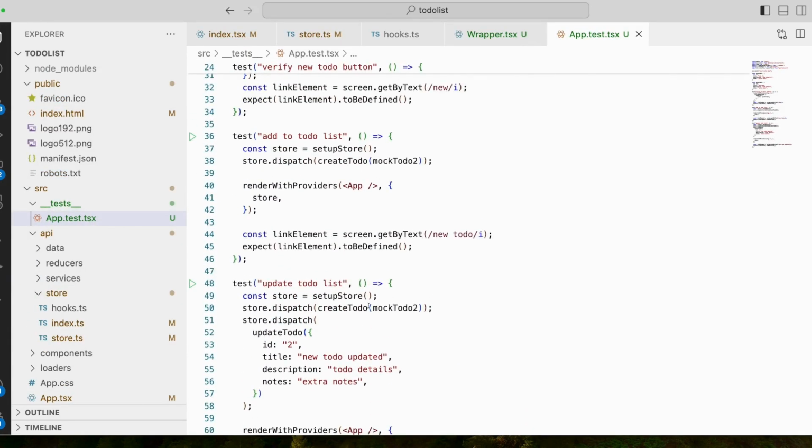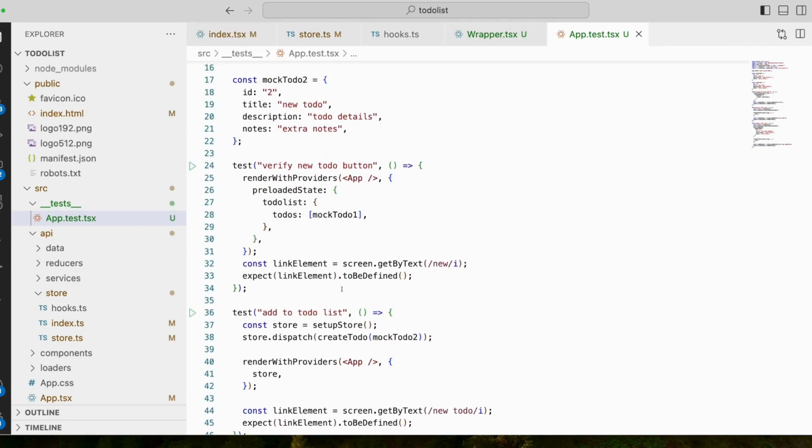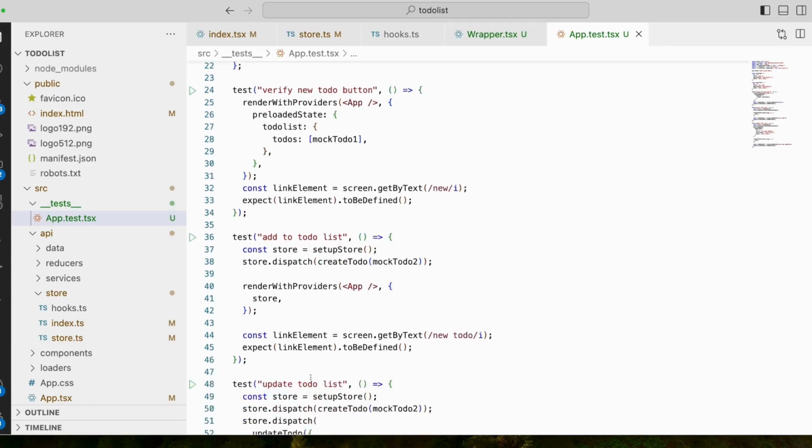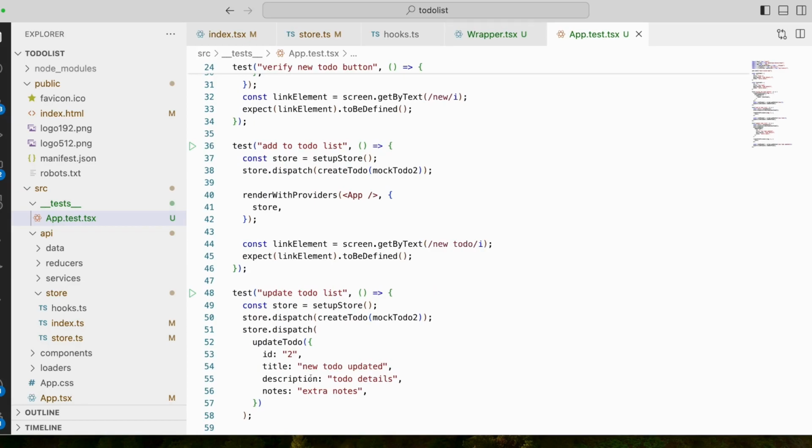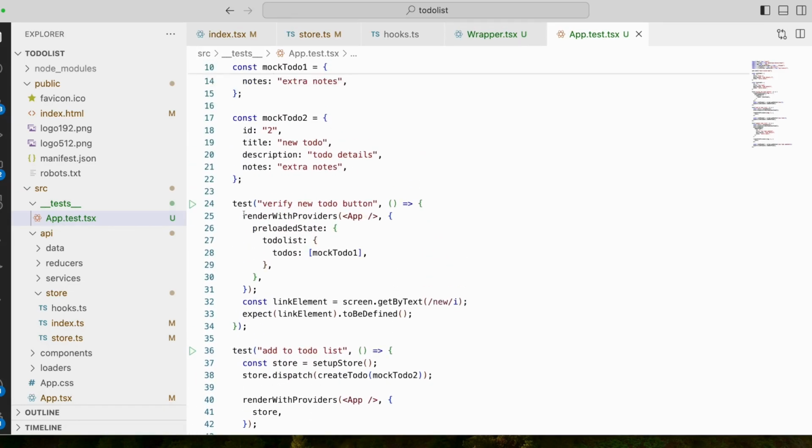While creating a test, I have 3 tests. In the first one, I'm verifying that there's a new to-do button that exists in my view. Second one is add to-do list functionality is working, and third one is update to-do list functionality is working.